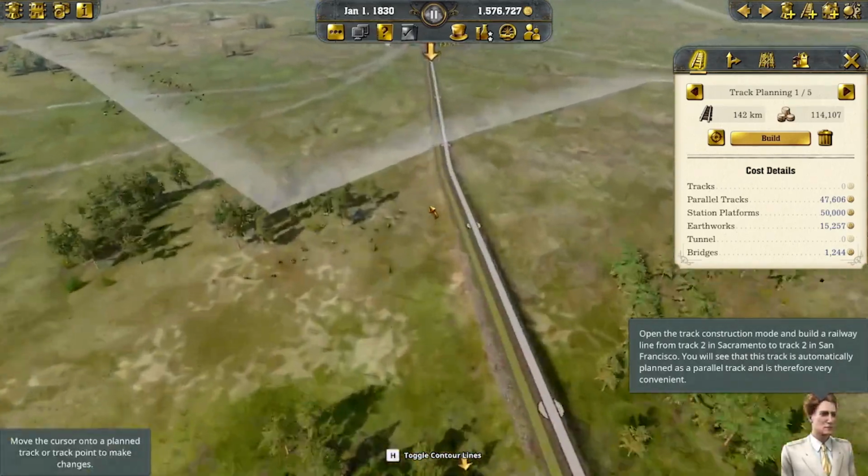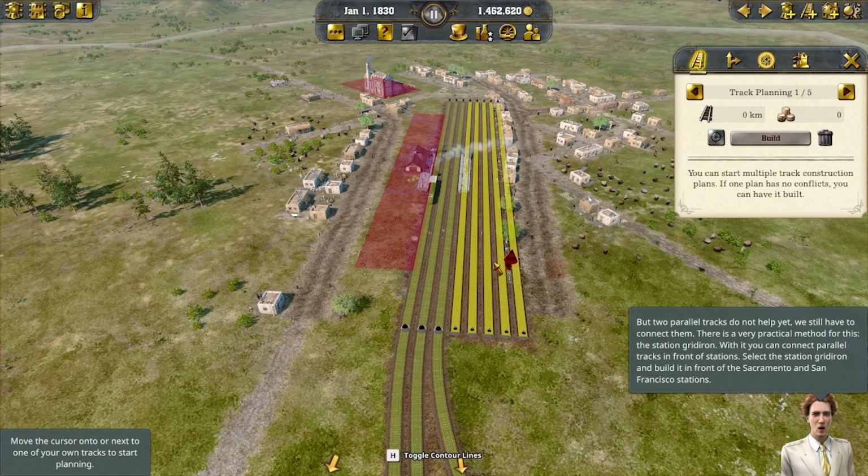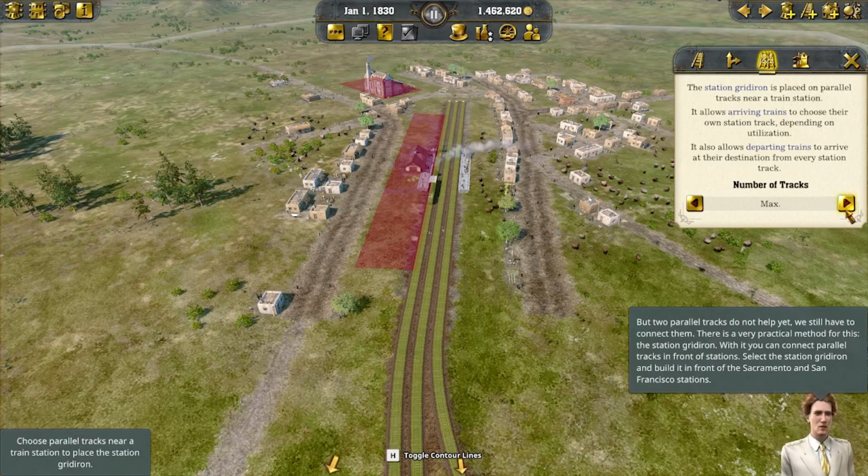It's literally just following the exact same line. Wow. But two parallel tracks do not help yet. We still have to connect them.